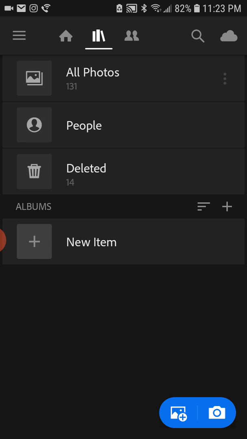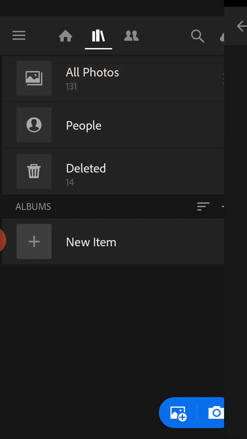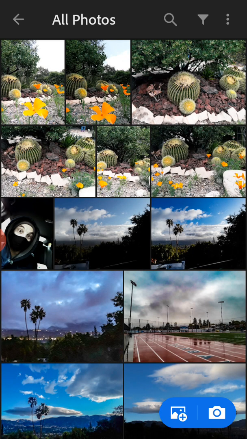So I've got pictures already. I've got 131. Notice it says 131 pictures. I got cactuses, Burbank High School, me getting ready for coronavirus. But take a look. Bottom right hand corner, you've got a camera, which is the Lightroom camera. Don't go there, not yet.